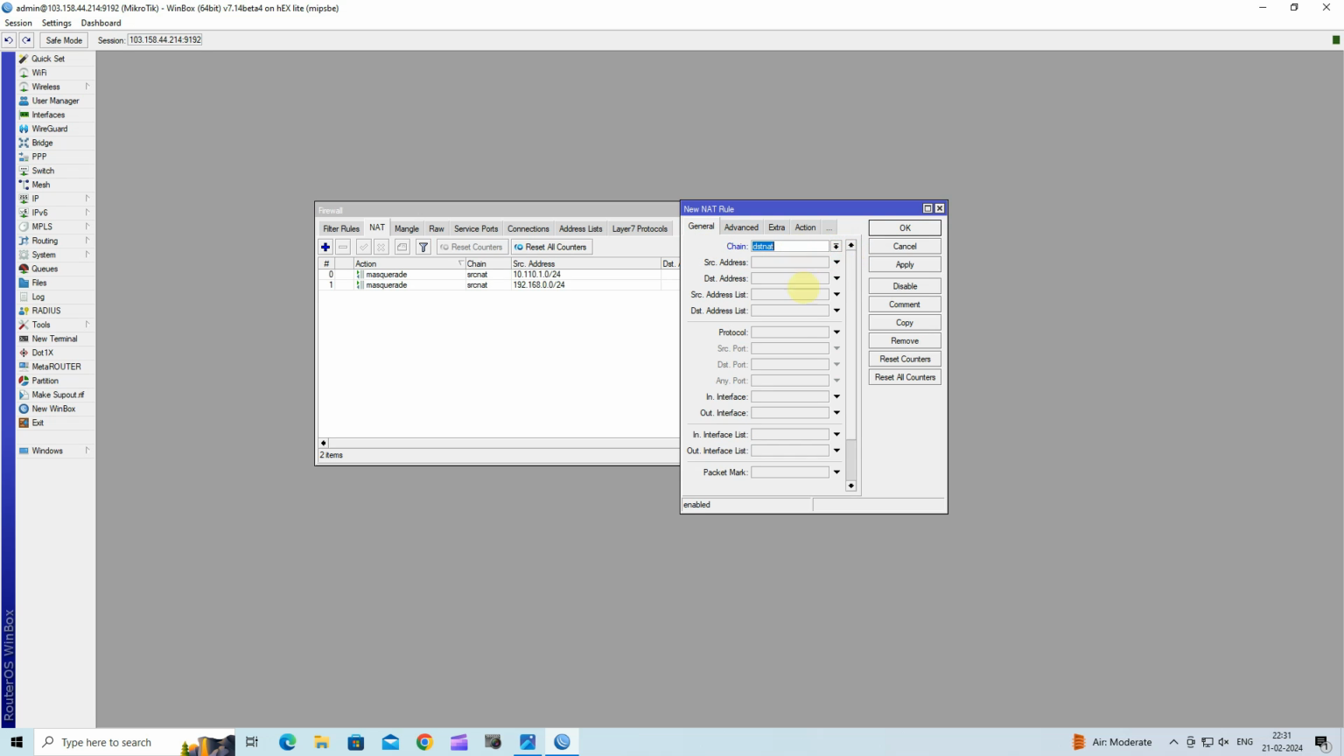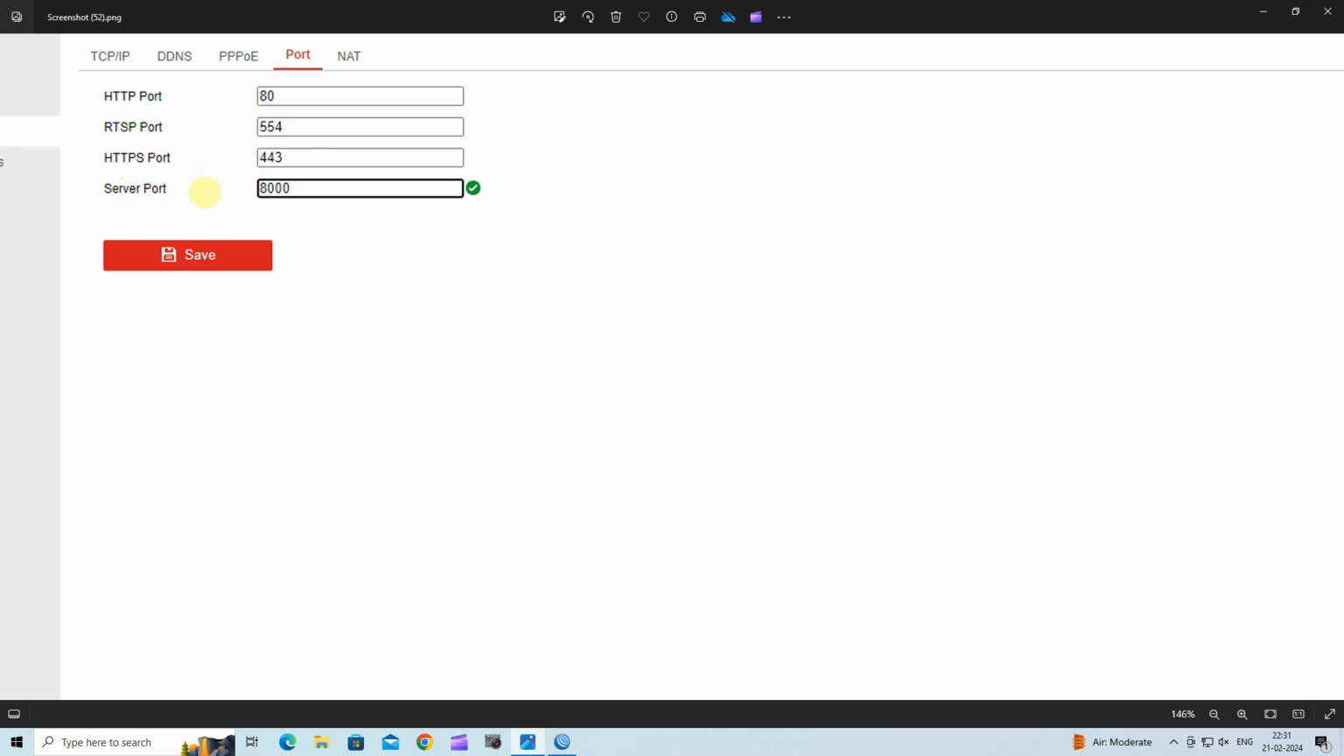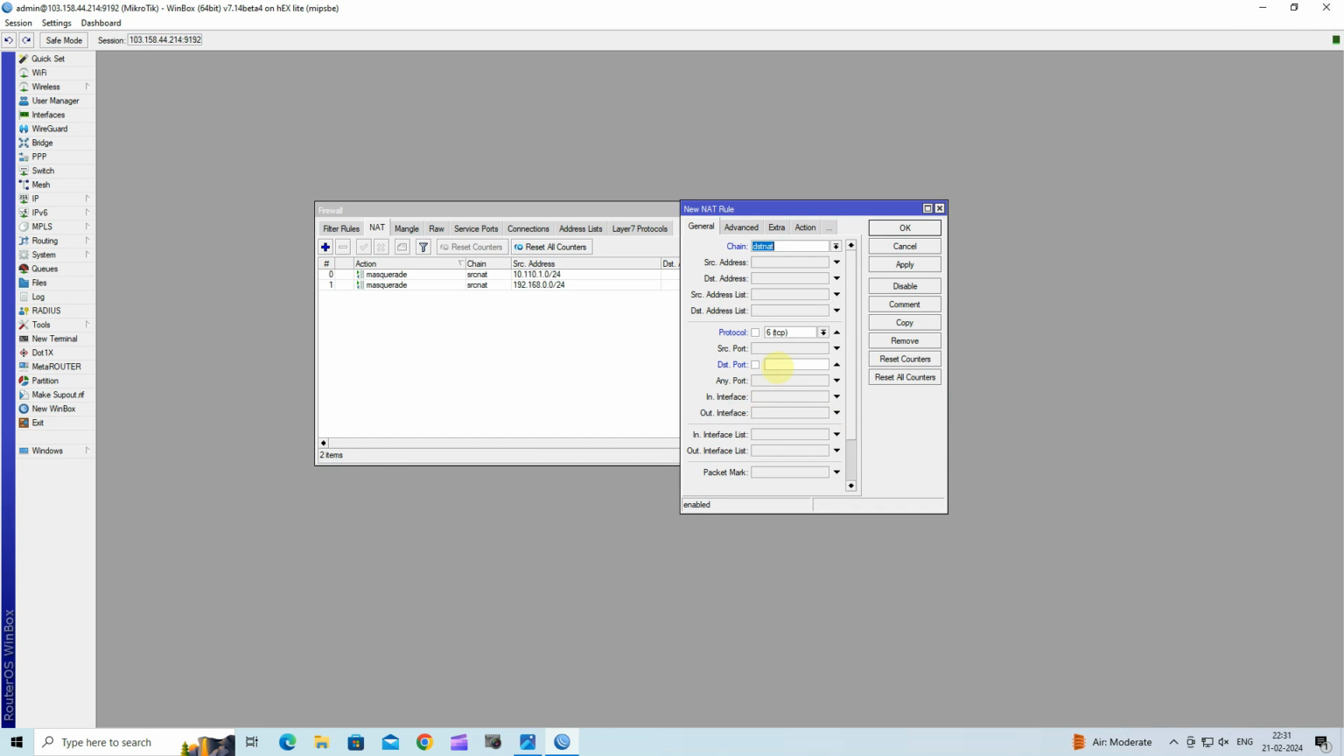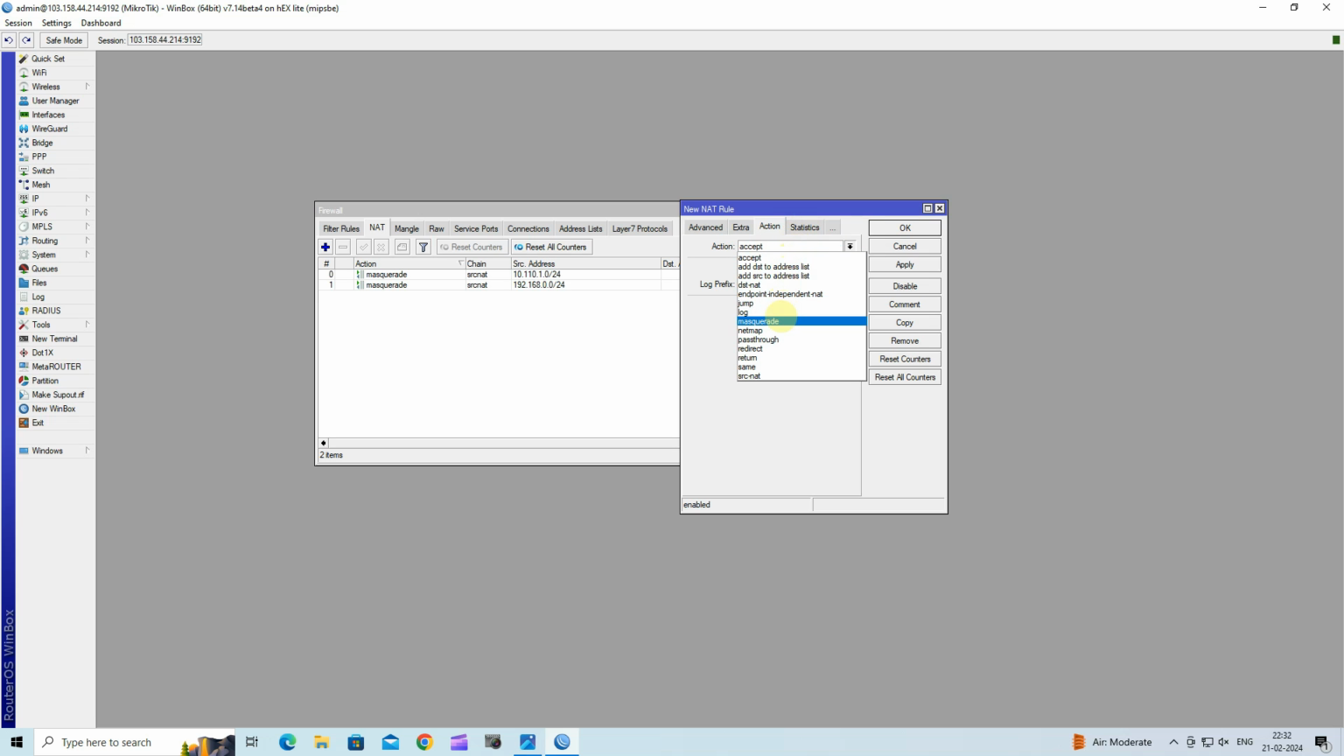Set the protocol to TCP or UDP, depending on your camera's requirements. In the DST port field, enter your DVR or NVR server port number. Next, click on the In Interface field and then select your router's WAN interface. Go to Action and then select dstnat.